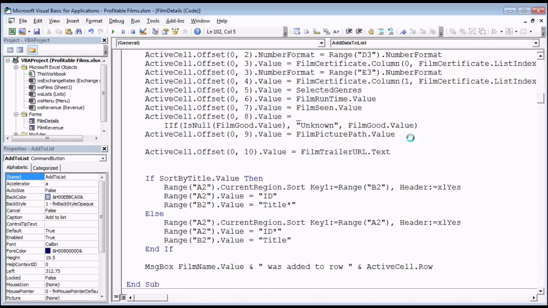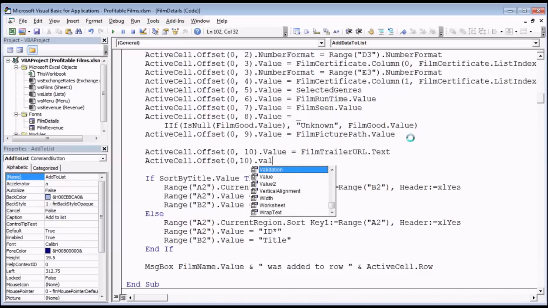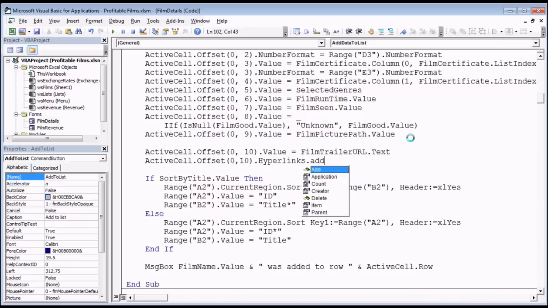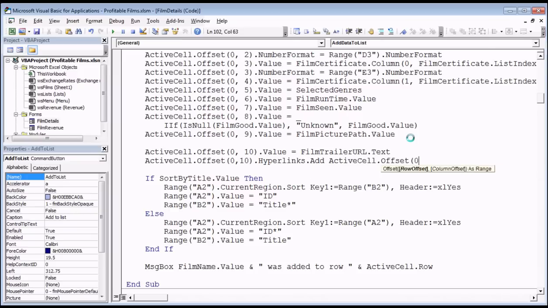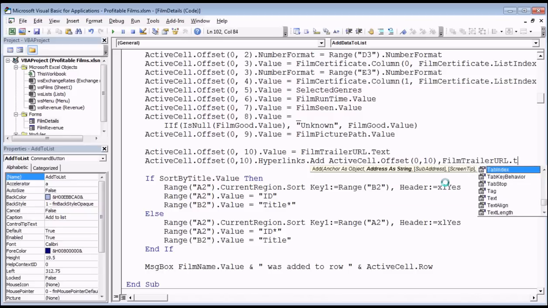We also want to add in the hyperlink to that cell, so we're going to say active cell.offset 0,10 dot value, dot hyperlinks dot add. And there are two compulsory parameters to fill in here. The anchor is the object. That can be either a range object or a shape object, but here it's going to be a range, so the range is going to be the same cell. It's going to be active cell dot offset 0,10. That's it, just the object. I should have used a variable here to reference this cell. And then the address that we're going to use is going to be the text of the film trailer URL control. So film trailer URL dot text.